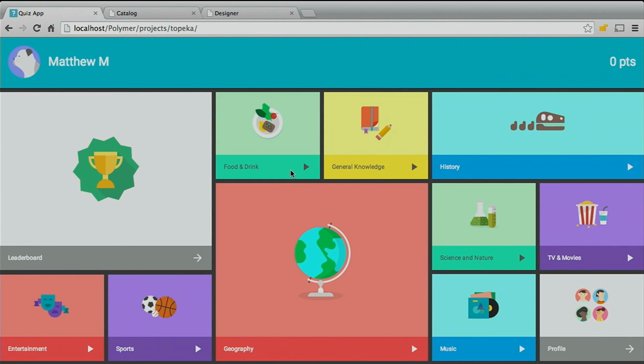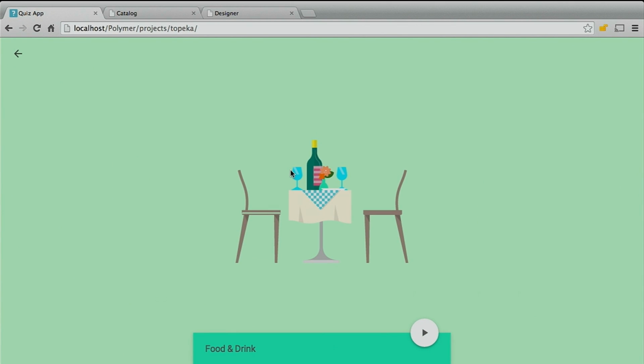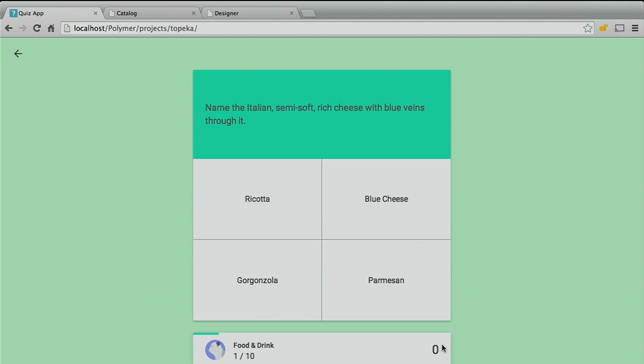So let's pick out a category. Let's do food and drink. It's important to note at the start that we are not trivia experts. Some of the answers were actually wrong as recently as a week ago. And some of these are incredibly hard. There's one coming up that I don't think I've ever actually gotten right, and I haven't looked it up.